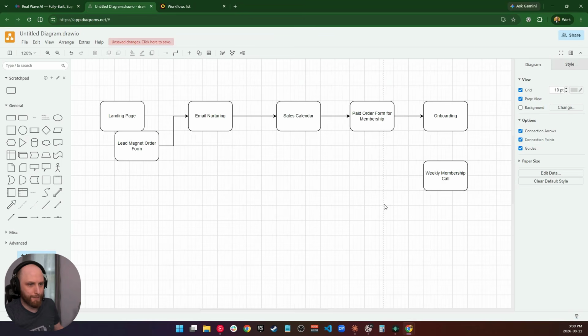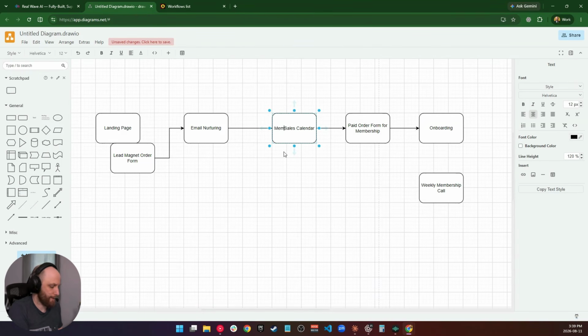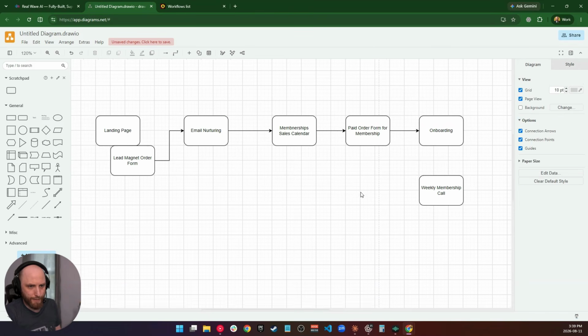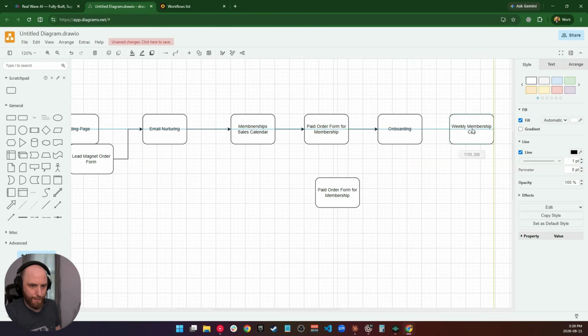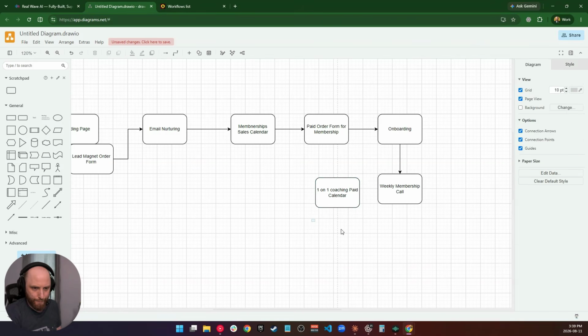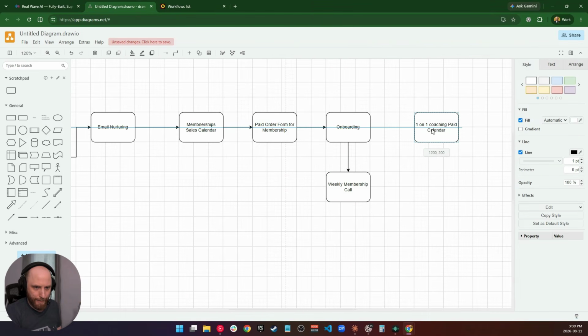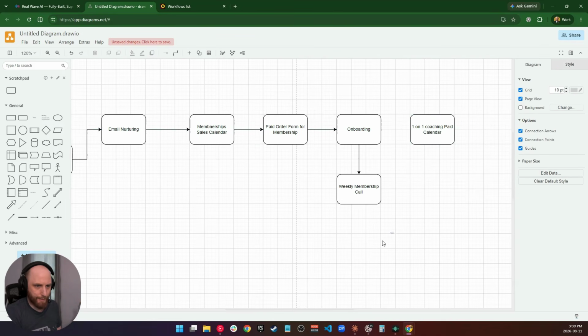Cool. So I'm just going to update our thing here. We have a sales calendar for memberships. And then we're going to have onboarding, and then there's a weekly call. And then we had the one-on-one coaching paid calendar. So we're going to have that, and then there's going to be a one-on-one paid calendar that's going to be next.